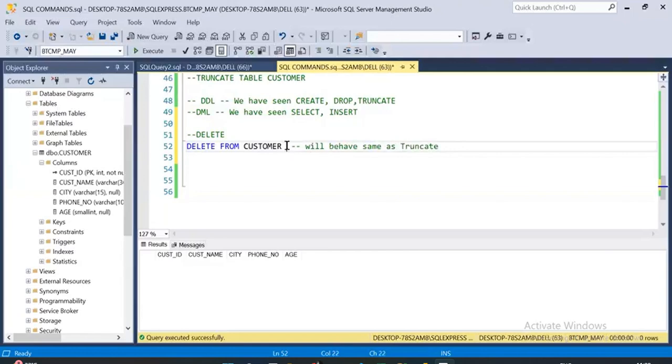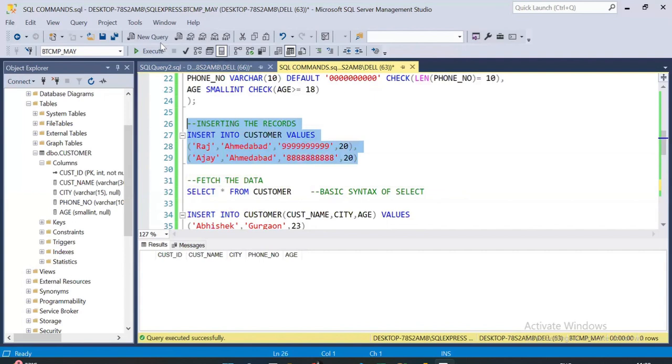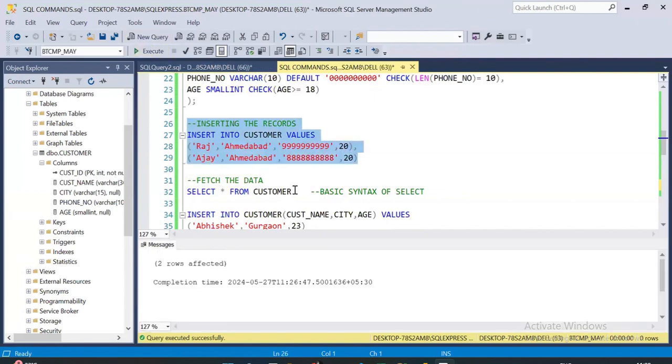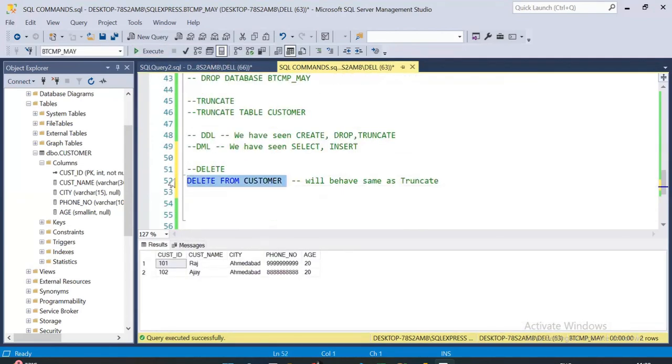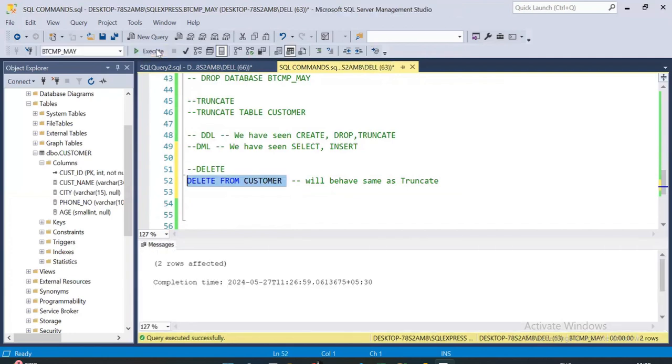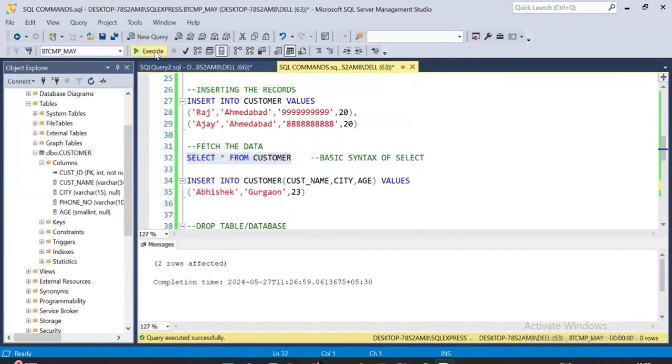Right? So let me just fetch the data from the customer table. I have nothing till now. Let me just add these two records for now. Done. 2 rows affected. Let me check. Yeah. Now when I do this, it will behave the same as truncate. See, 2 rows affected. That means all the rows are deleted. Now if I fetch it, my structure will be there, but not the data.